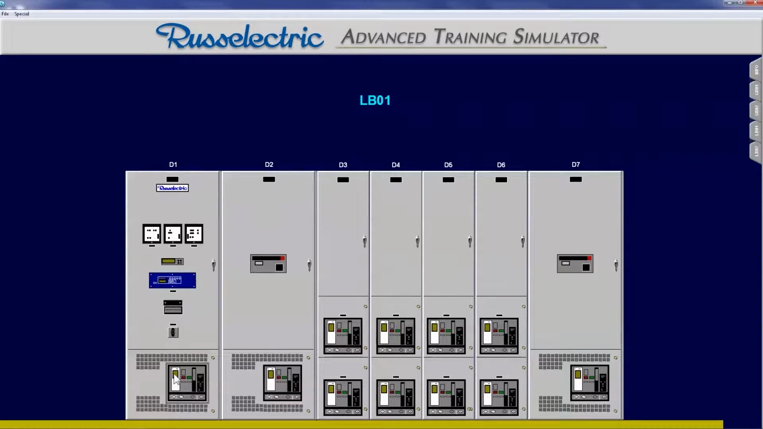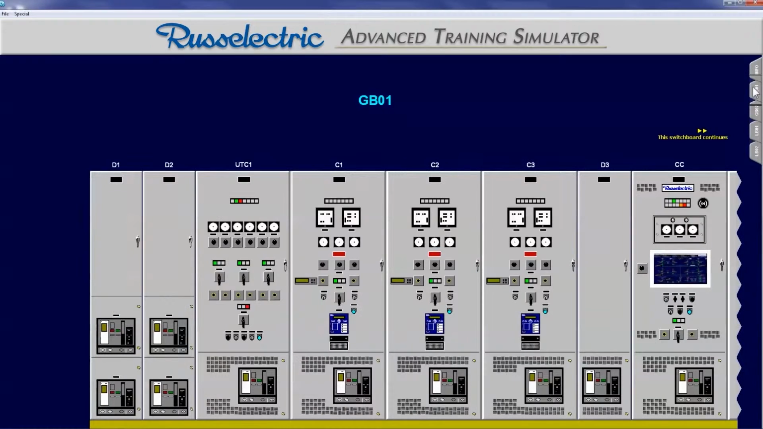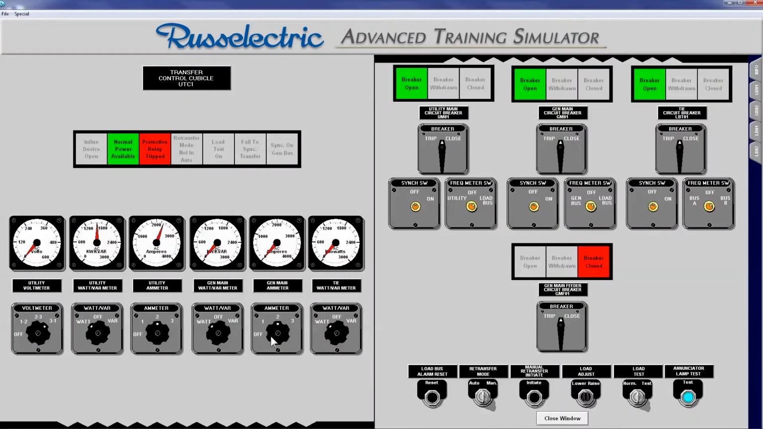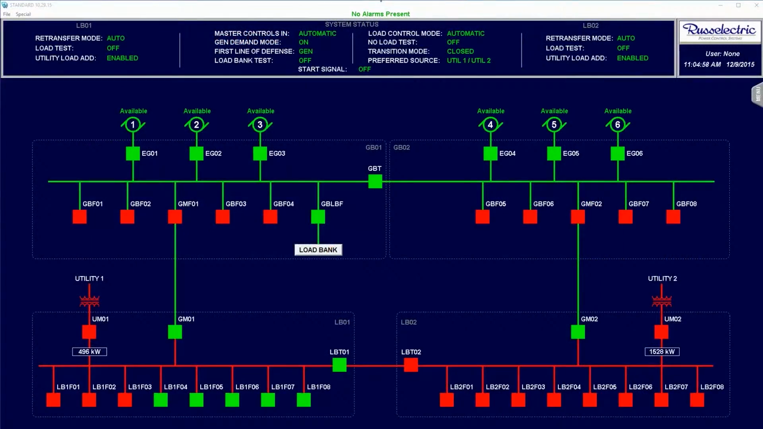Even though the bell alarm has been reset, the breaker does not automatically reclose. An additional step is required to allow the operator to be a safe distance away before the load bus is re-energized. Navigate back to the transfer control cubicle. When the operator presses the load bus alarm reset push button, the breaker recloses. The system has now been reset and all alarms have been cleared.